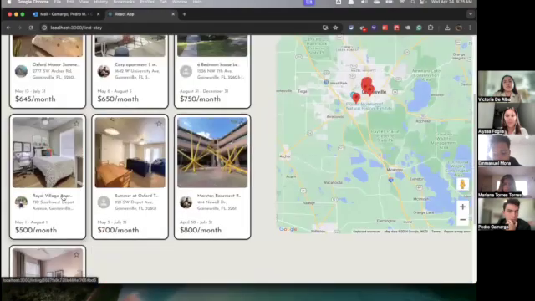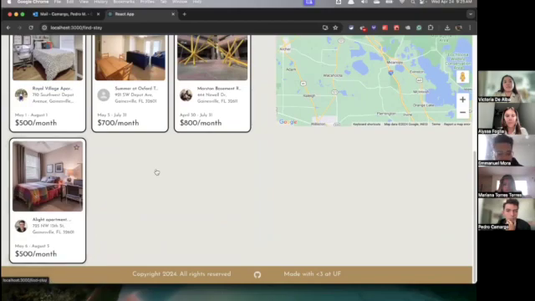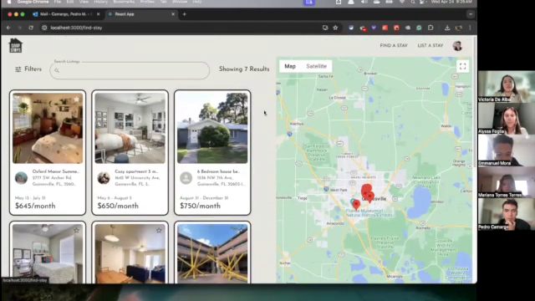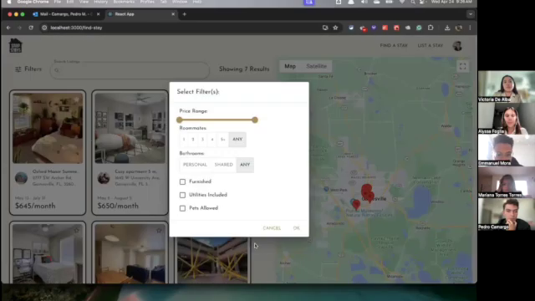So let me show on the find a stay page. Here's the new listing we created. And yeah, besides that, you can filter through all of our different listings here.